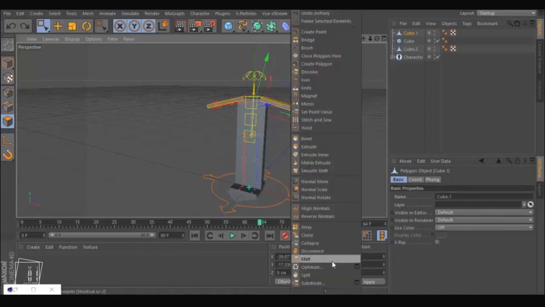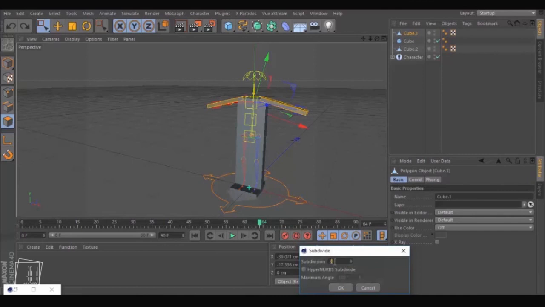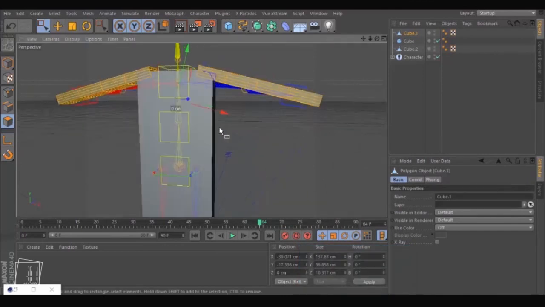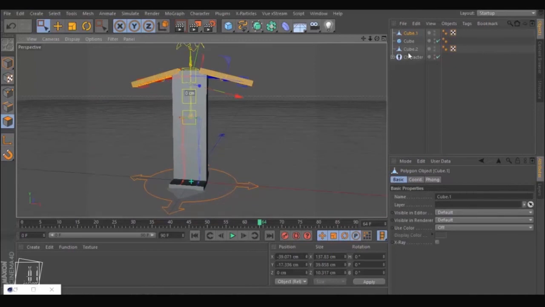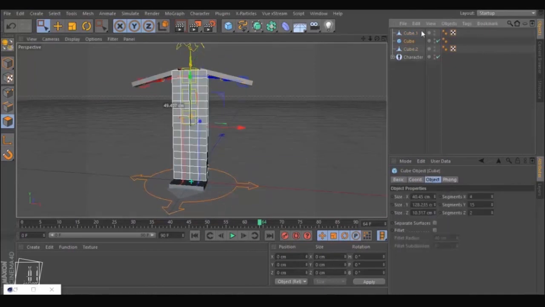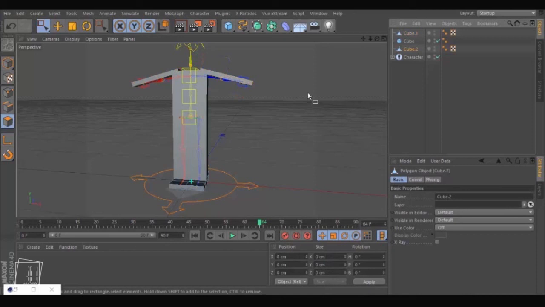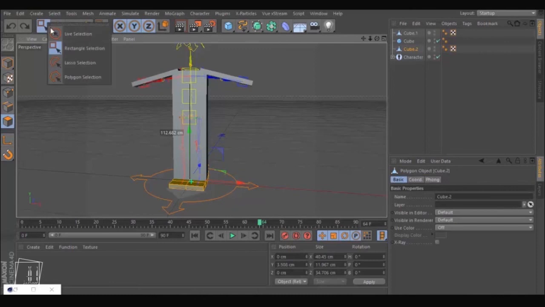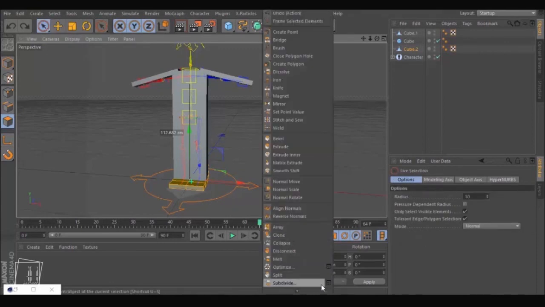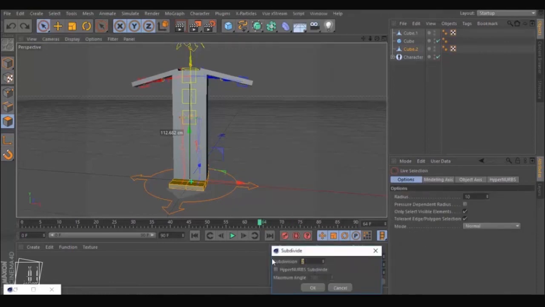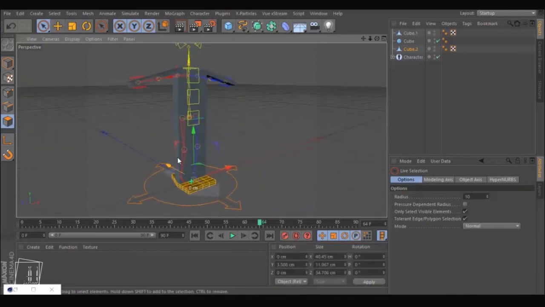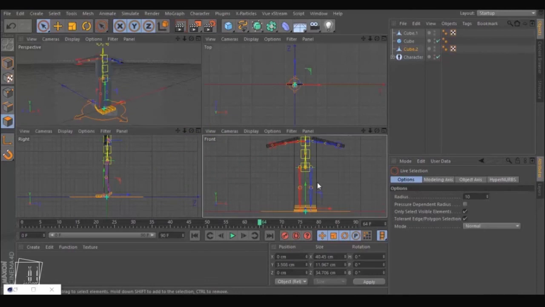Let's multiply it by 3 times. Oops. Subdivide, make it 2 times. Yeah, it's okay like that. And also the feet, let's subdivide it by just a single, so we have enough polygons to make him move freely.